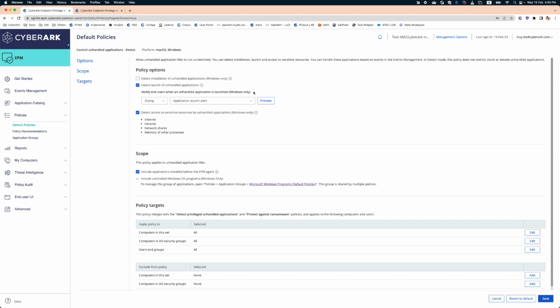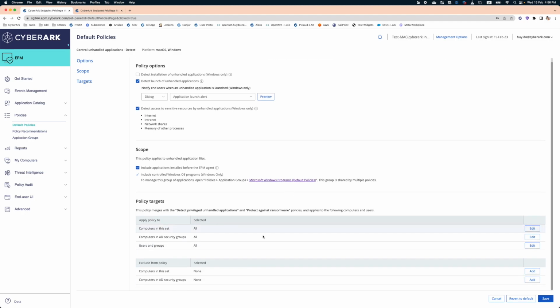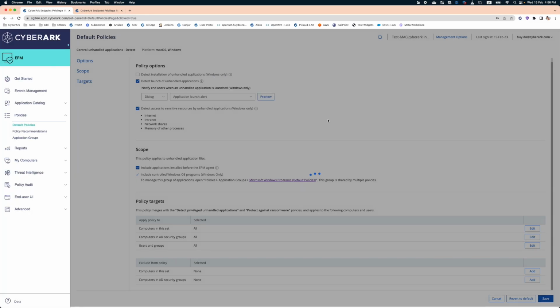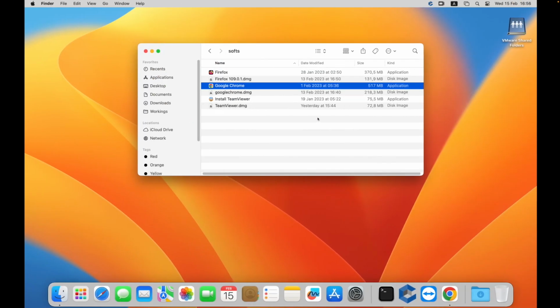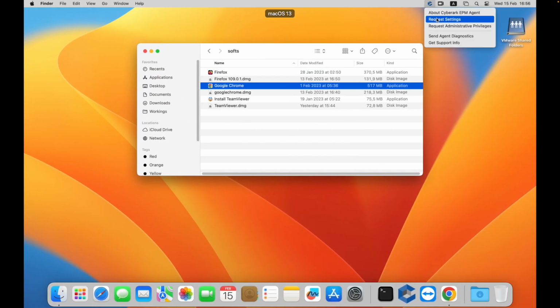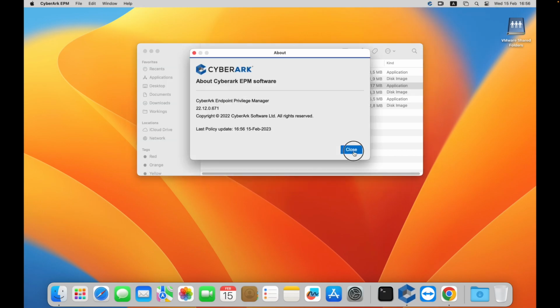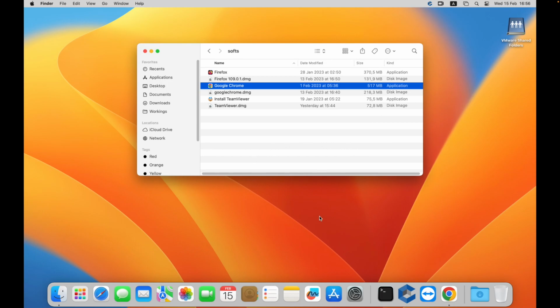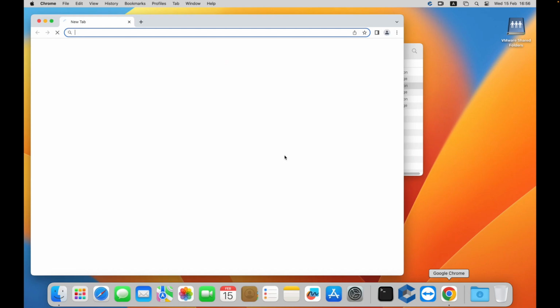For the Mac environment, we don't have the notification to the end user. Whenever an application runs, the event will be sent to the EPM event management center, so you can see the detail over there. So let's save it. And now we can go back to the EPM, get the update of policy, and then I will try to run some of the applications from here. For example, I run Chrome.